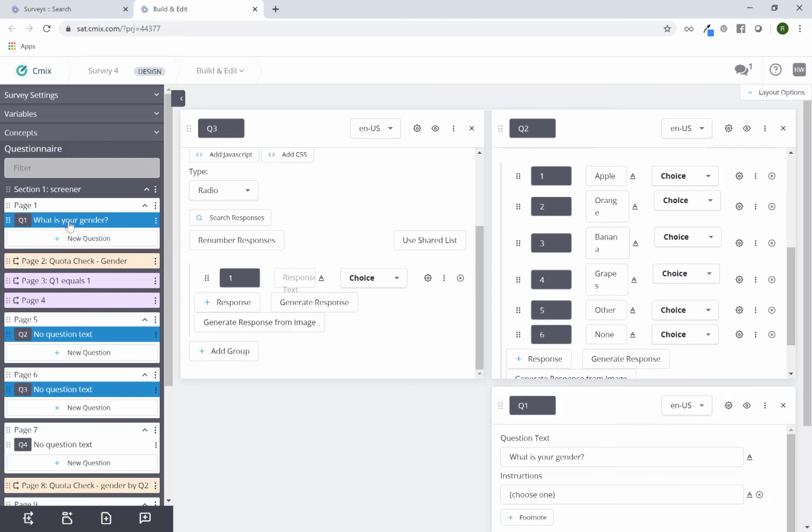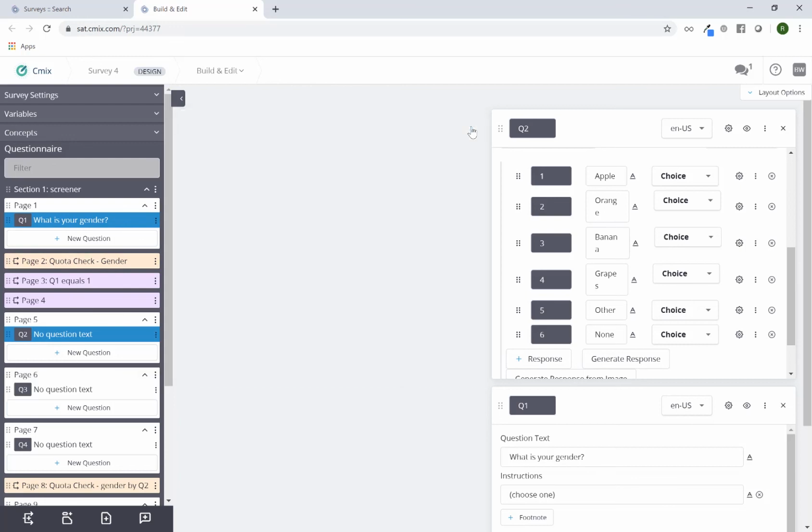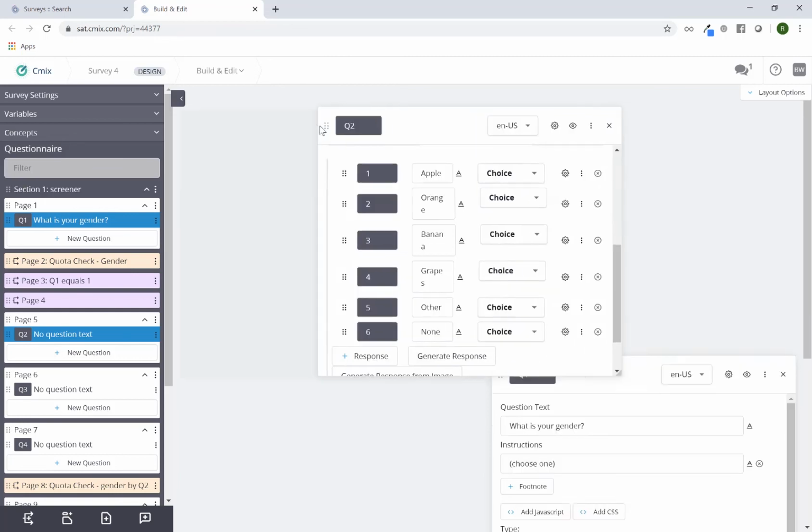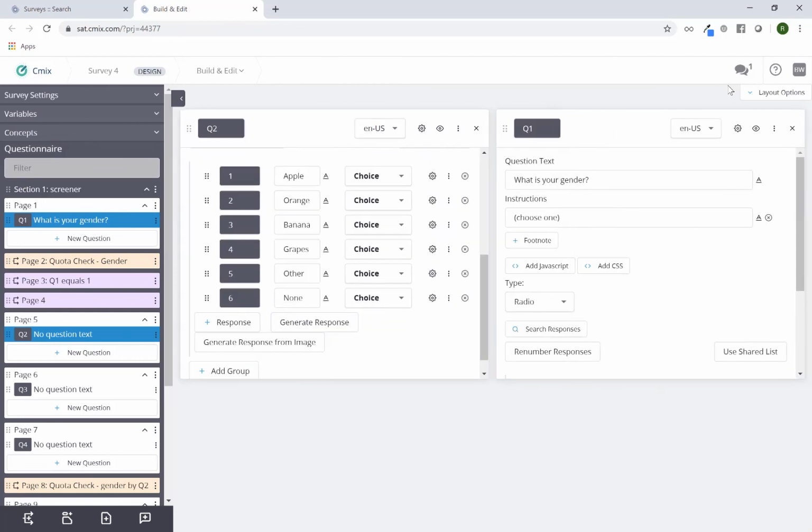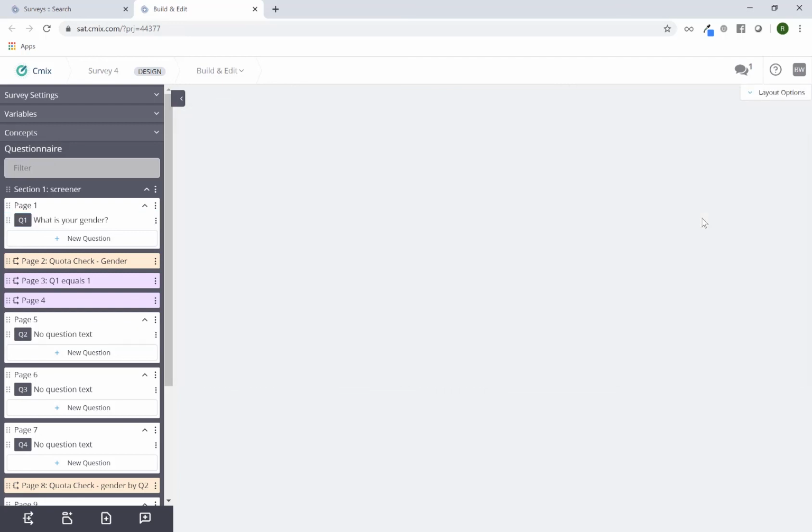But again, same idea. Because you can have multiple items open at once, they're all highlighted here at the same time. I still have the ability to close them, so I only have these two open right now. But I can also go to my layout options and hit close all, and that'll close everything.